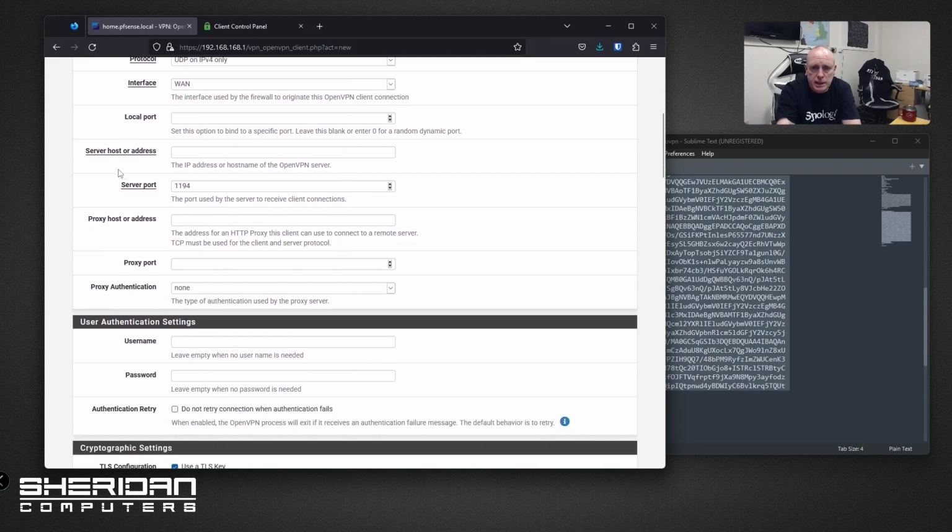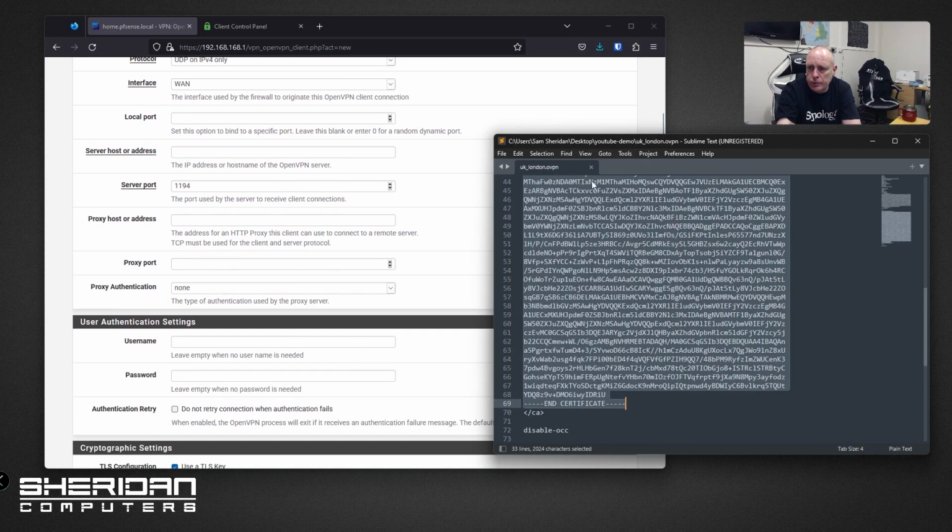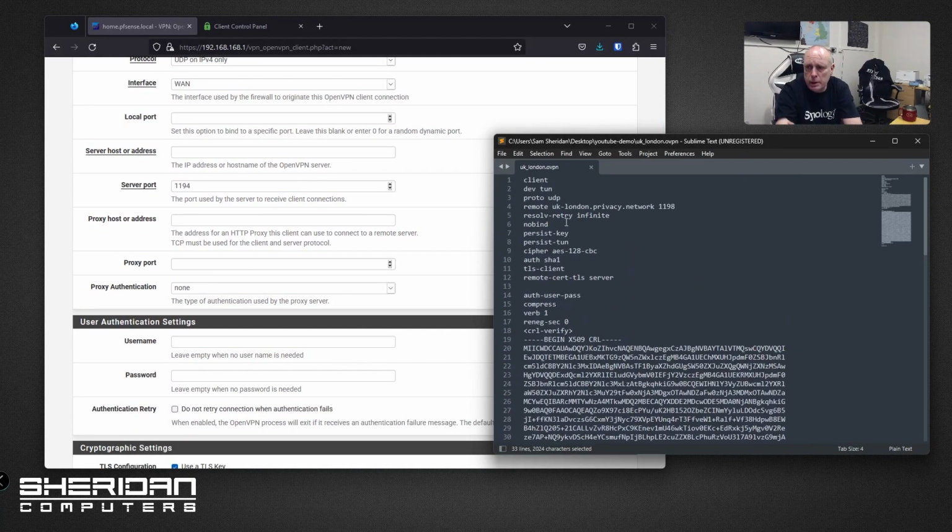Now we need to put in the server host address. It's up here at the top, in the VPN configuration file, where it's got remote UK London privacy.network. So we're going to copy that host name and paste that in there.